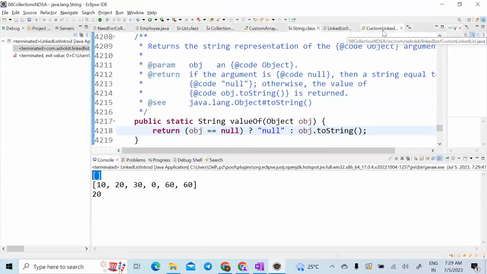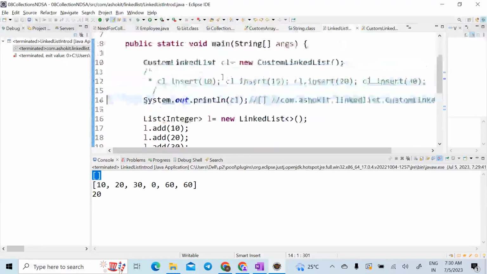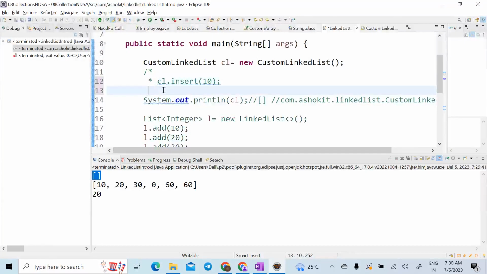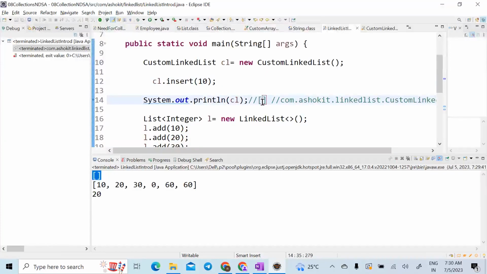Now let us add only one element. Why am I adding only one element? Whenever I'm adding the one element, what is the next element? Null, correct? Yes. So what it should print in bracket, it should print 10, correct? 10 comma should not come, right? Now let us see.